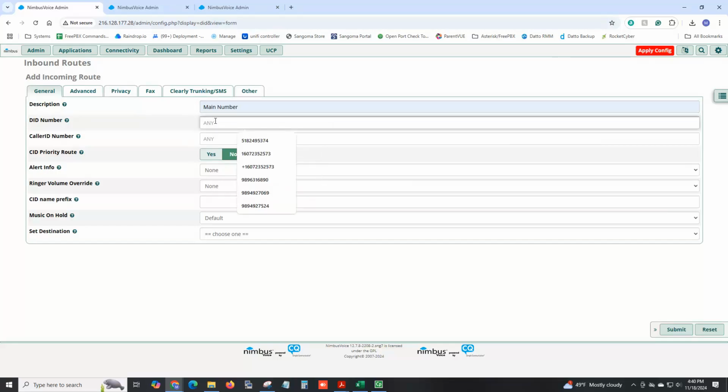You give it a DID phone number. So DID number, what is the phone number? Right, so there's your DID. Leave your caller ID number blank. That's actually a way to limit phone calls. So don't put anything in there.